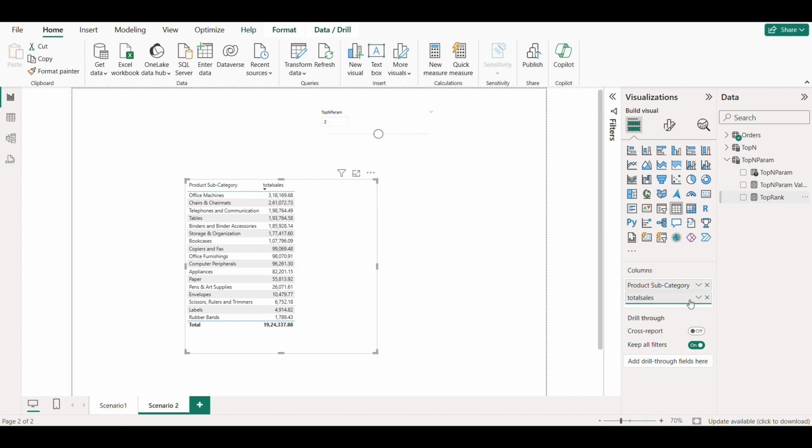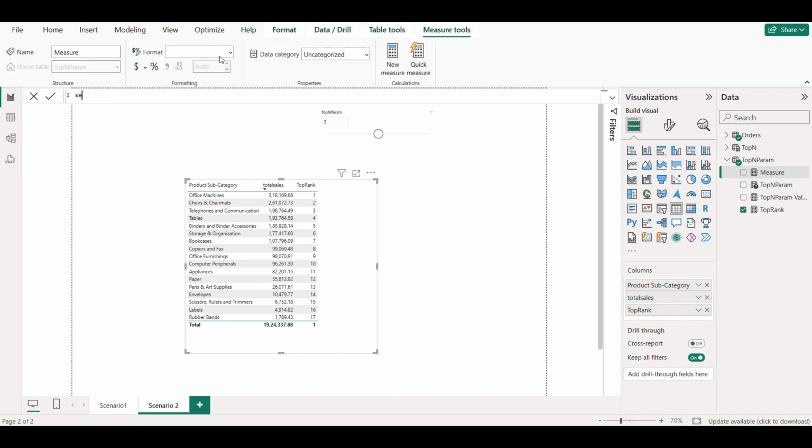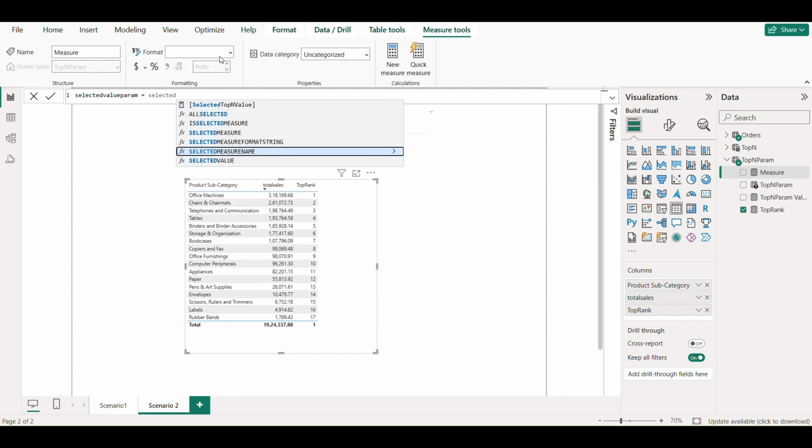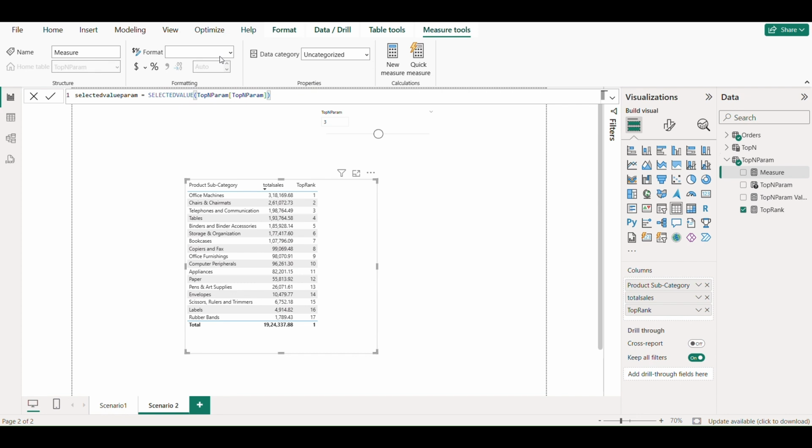Drag and drop Top N Rank here, and we are getting the values. For the highest value it assigns 1, for the second highest it is 2, then 3, 4, 5, 6, likewise. Now I'm creating another measure, Selected Value Param, which is equal to SELECTEDVALUE of Top N Param, the Top N Param value.